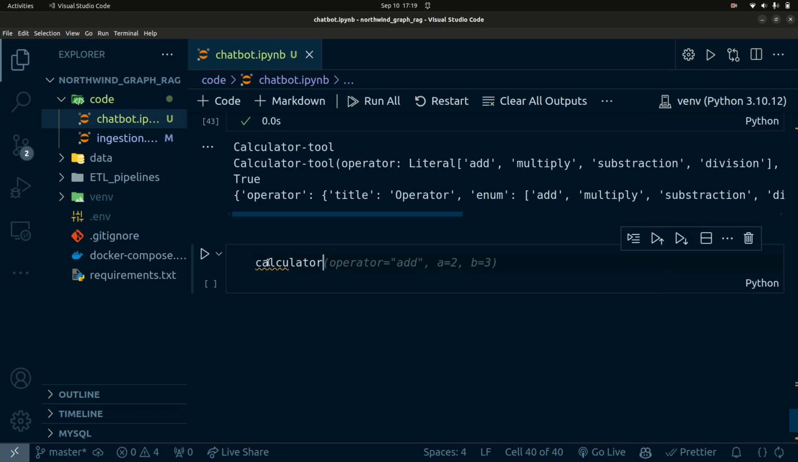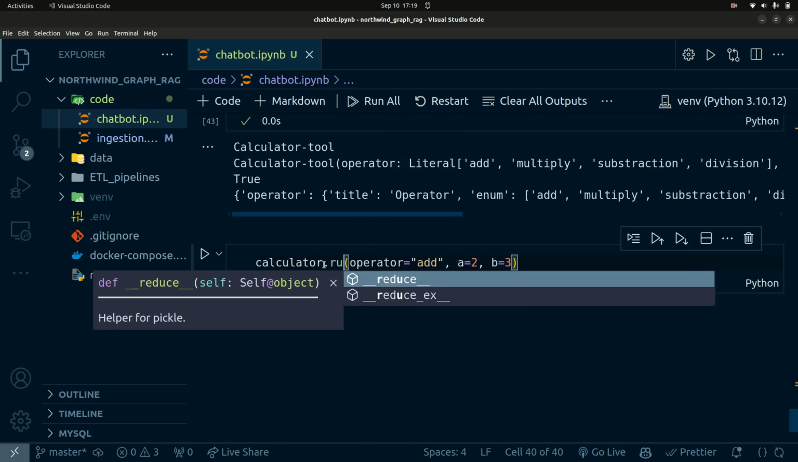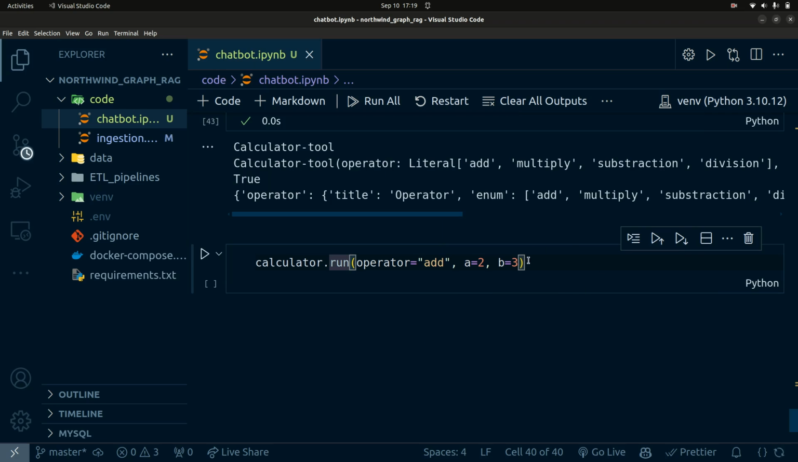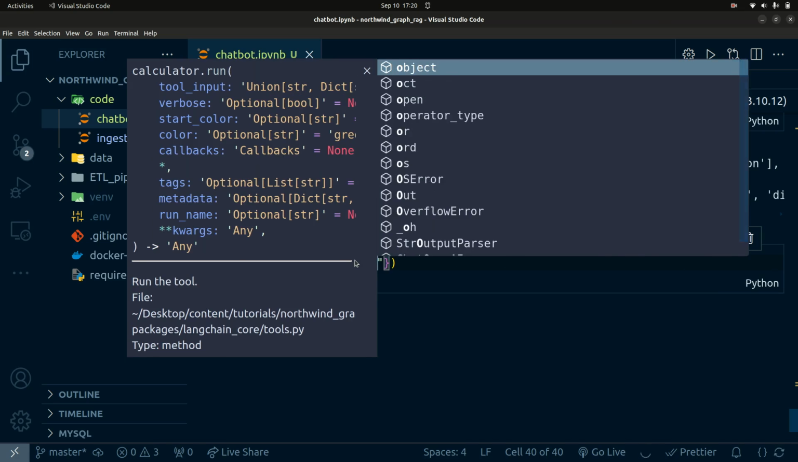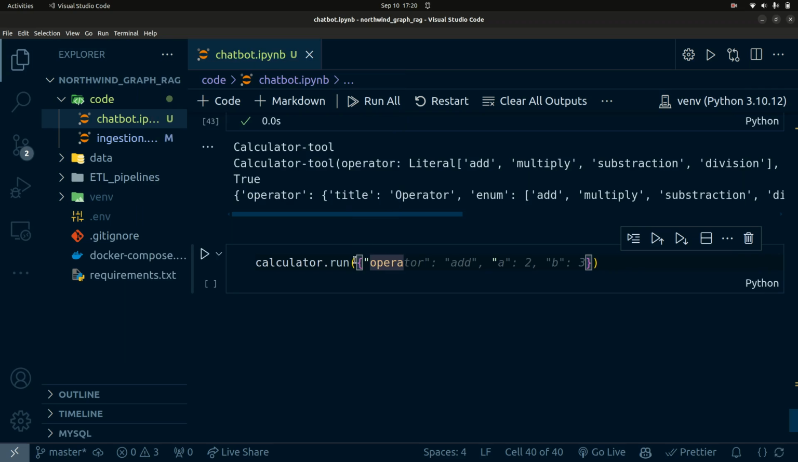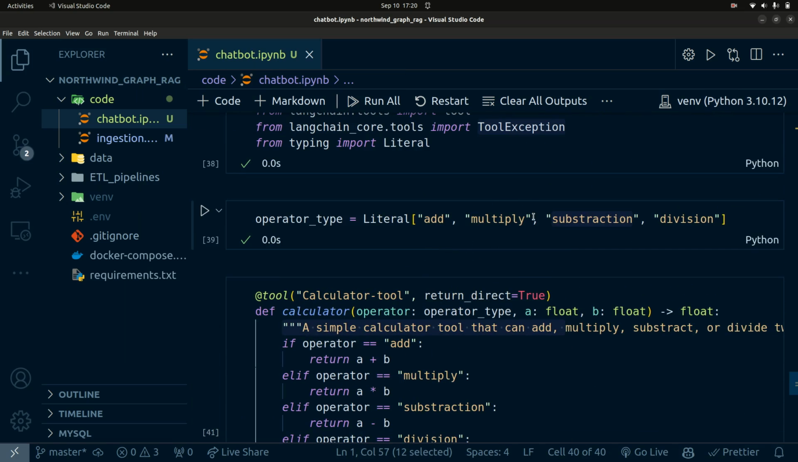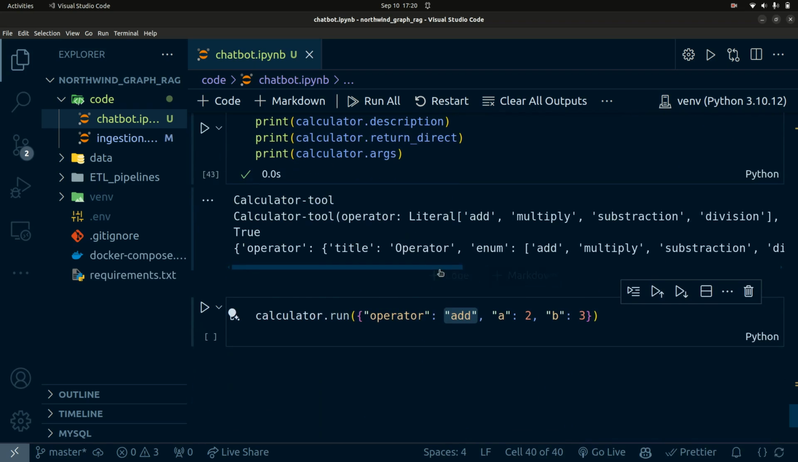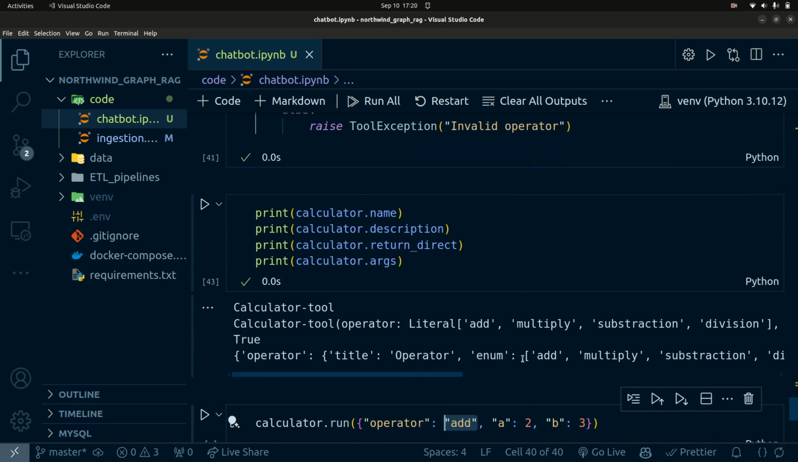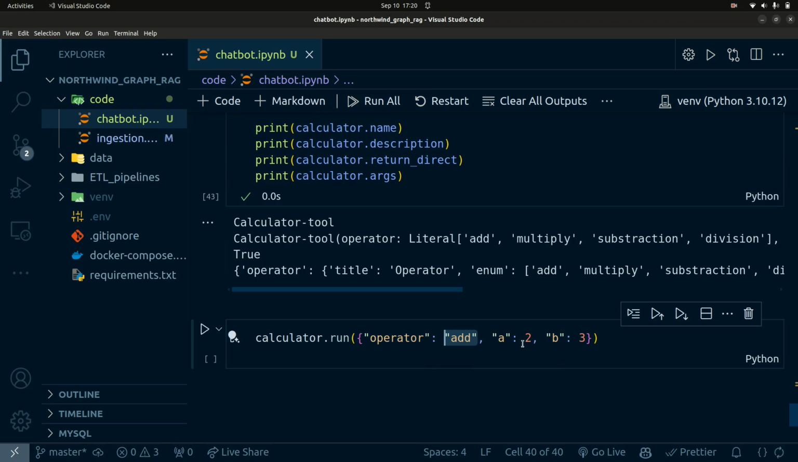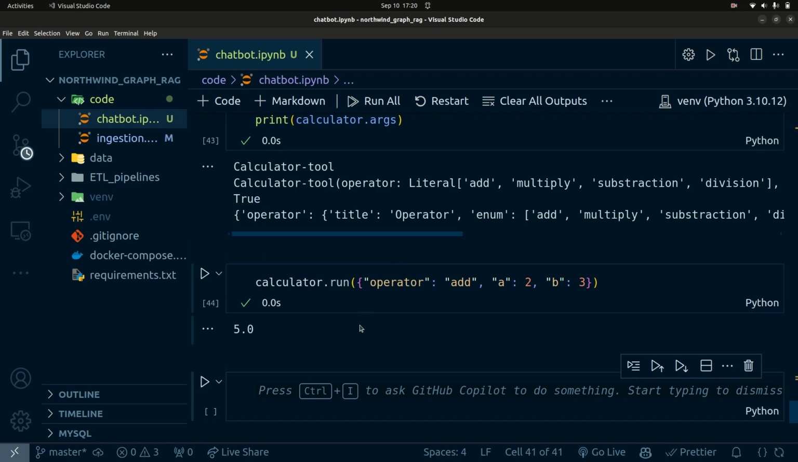I'm going to say calculator.run, and we need to pass in a Python dictionary right here. So we need to pass in an operator, and then we're also going to pass in a. An operator needs to be either addition, multiplication, or division, depending on what value you specified in here. In this case, we want to perform addition of a, which is one of the arguments, and we'll use a as 2 and b as 3. If you add these two numbers, you get 5. So that's basically how our tool works.